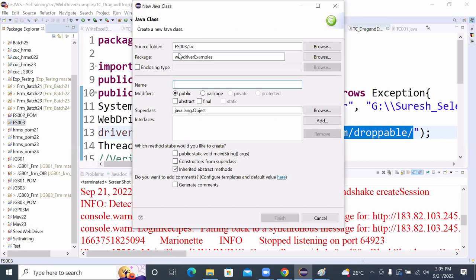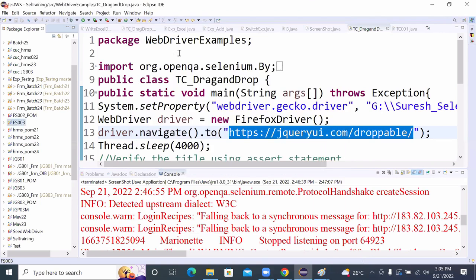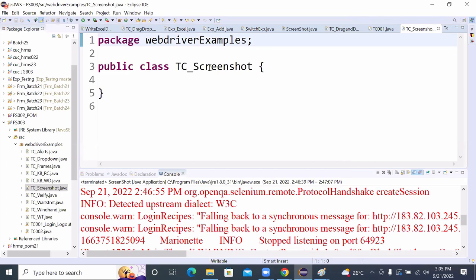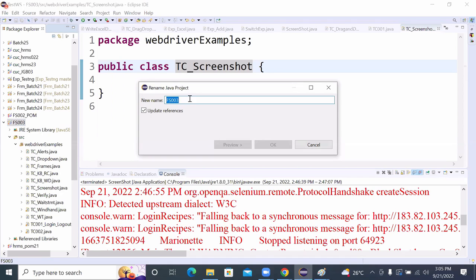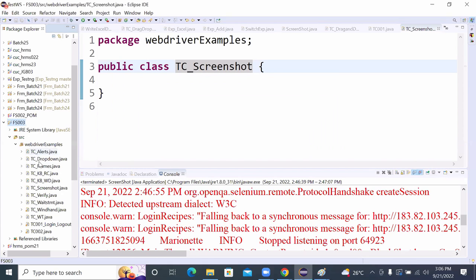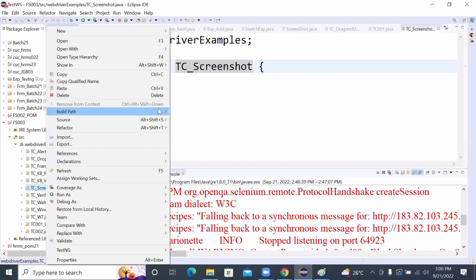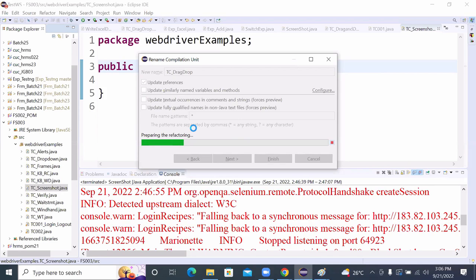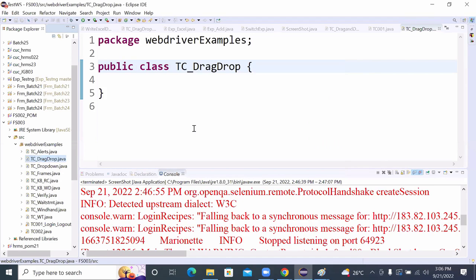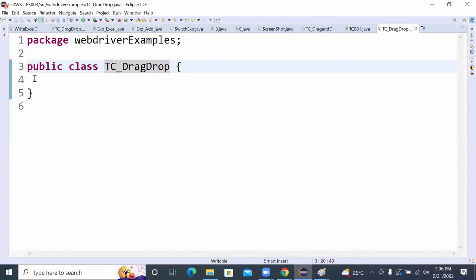We need to provide that particular class. You can provide any name, so that we are not mentioning screenshot. What is that class name?